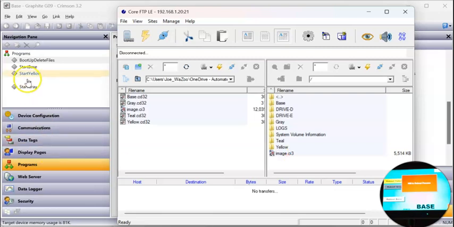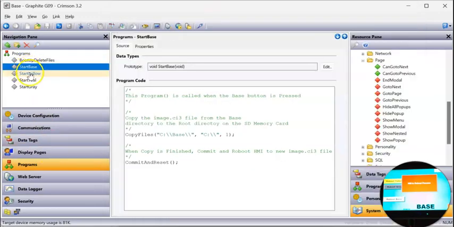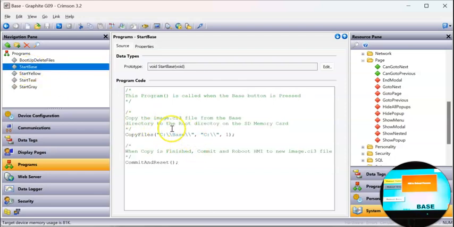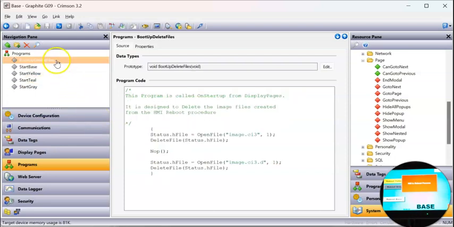And that's exactly what all of my programs over here do: when you push those buttons, they copy the files to the base directory. And when that's done, we call the commit and reset function. And then when it reboots, it has that on there. And then, of course, we delete the files when that's all done, when it comes up with the new style.